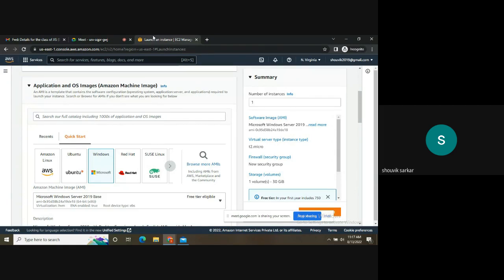Right. So now we are going to select the operating system for our computer. What operating system do we want to use? It may be Windows, it may be Linux. So what operating systems do we have? This is the list of operating systems that is there.